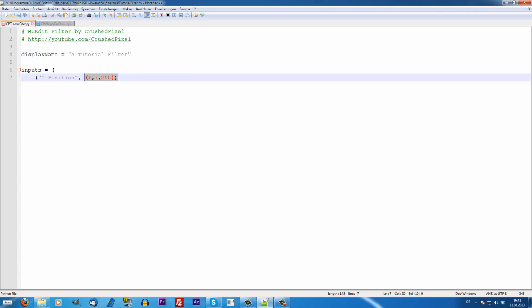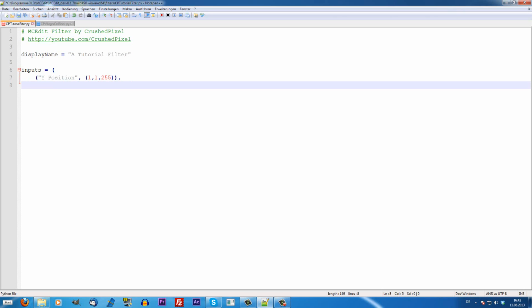Okay, so this is the first type, the number form. Then we hit comma, and we're ready for our next input. In our case, it is the block selection for the block the villager stands on, the block to create. I don't know what I'm going to call this, block, or just material. That's what I'm going to call it.